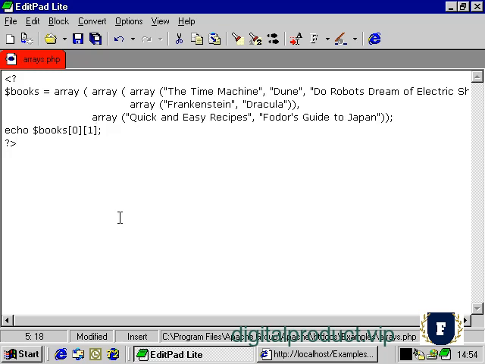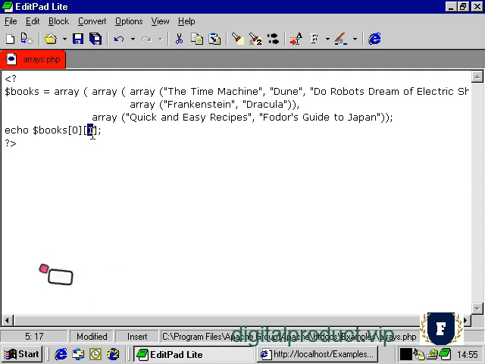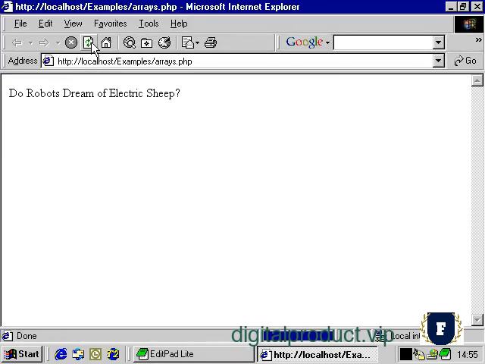Let's see if we can find how to reference, for instance, Do Robots Dream of Electric Sheep. We'd need the outer array, first element, which would be 0, and then the middle array, first element, also 0, and then we want the third array here, which will be 2. Let's save that and make sure that works. Do Robots Dream of Electric Sheep.